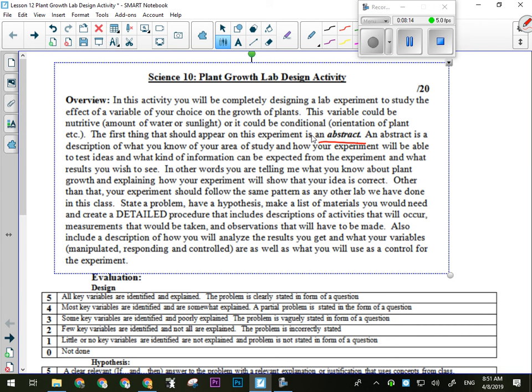remember that your procedure needs to be detailed. Okay, you got to explain every little thing. How am I going to set this up? I'm going to get pots for the plants that are this big, or I'm planting them all in this place in a garden, or whatever it is you're going to do. Explain each and every little nitpicky detail about how you set up this experiment. It has to be that detailed. Okay, that's going to be the biggest part of this whole thing, is the procedure.